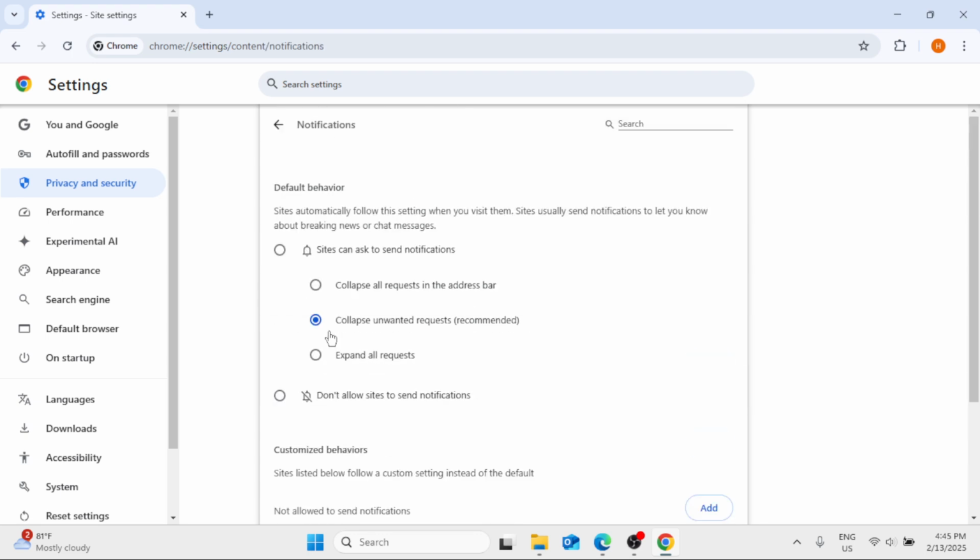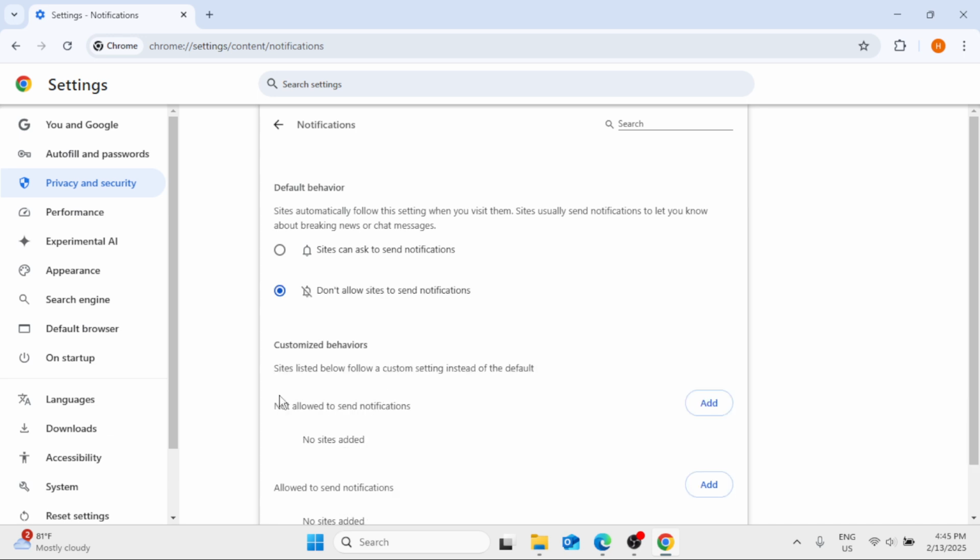Click on notifications. Now you have two options: sites can ask to send notifications, and don't allow sites to send notifications. Now you have to go with the second option, don't allow sites to send notifications, since we are going to stop the Google Chrome notifications.